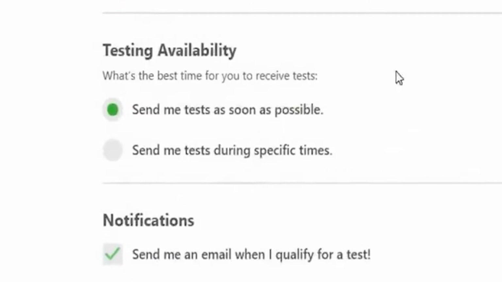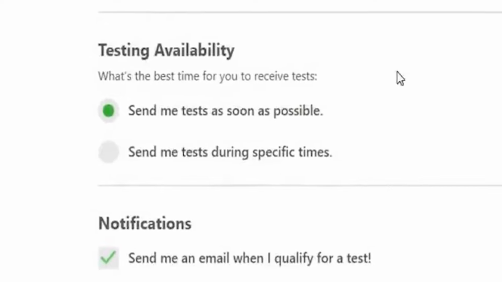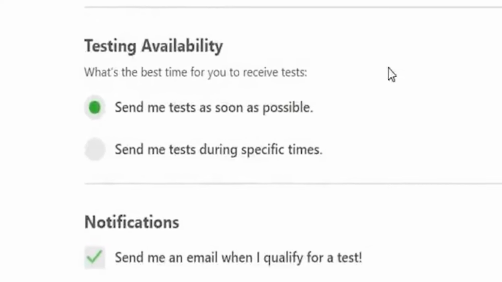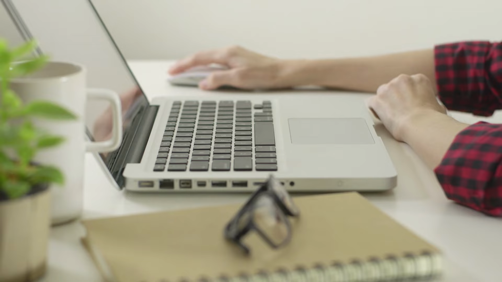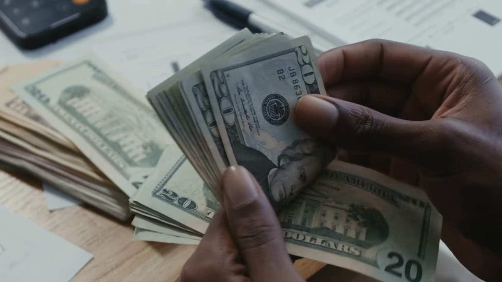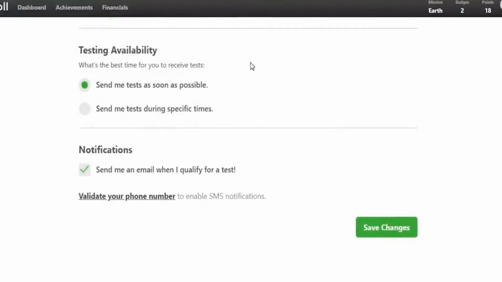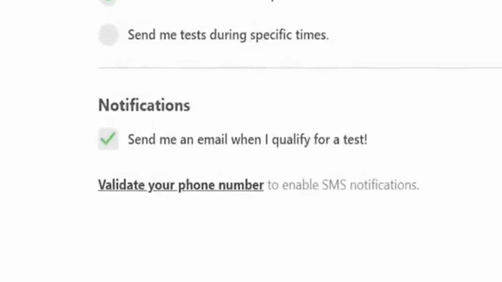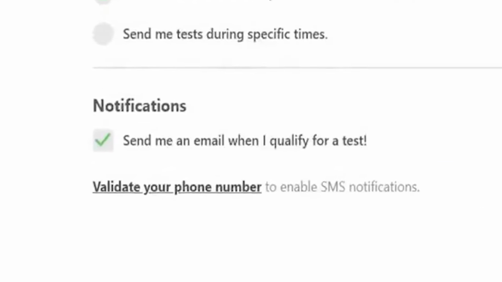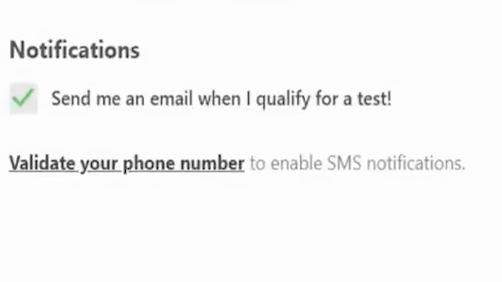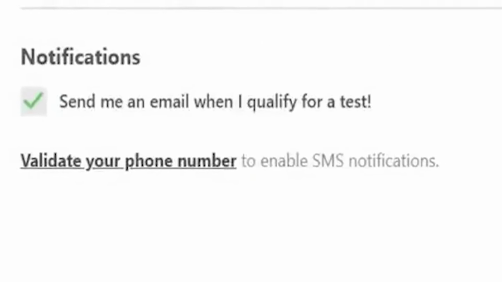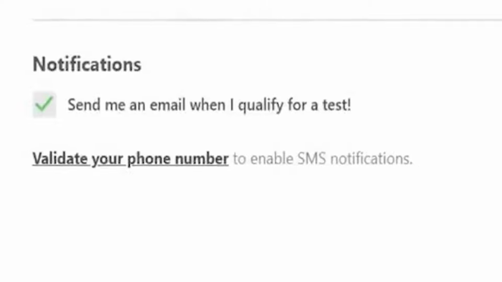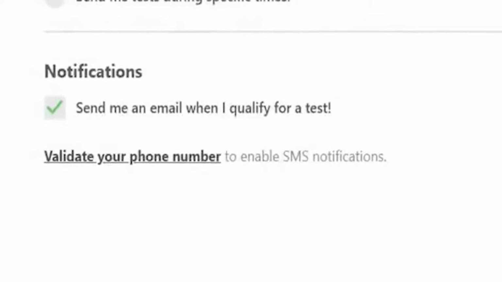You'll be asked when is the best time to send messages for the available surveys, so I'd like you to pick the first option, which is to send me messages immediately so they can send you significantly more tasks and survey notifications to your inbox. Again, the more doors you have, the more money you can make. Also check the notification below about sending you an email when you qualify for a test, and sending you an SMS notification along with your email inbox whenever they have tests available and you're qualified to take them.